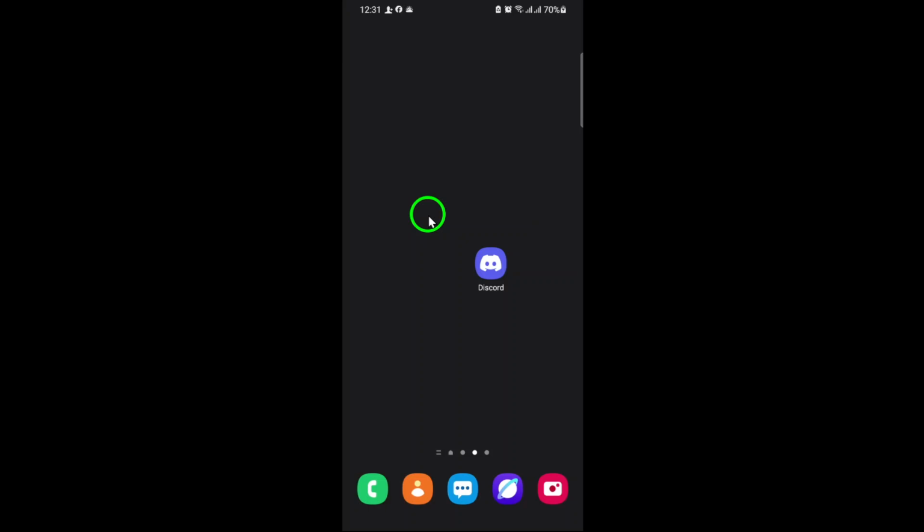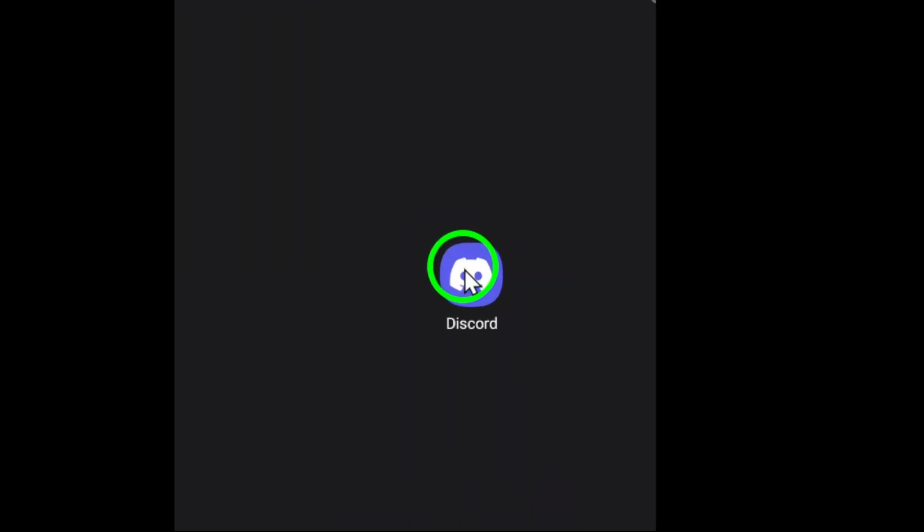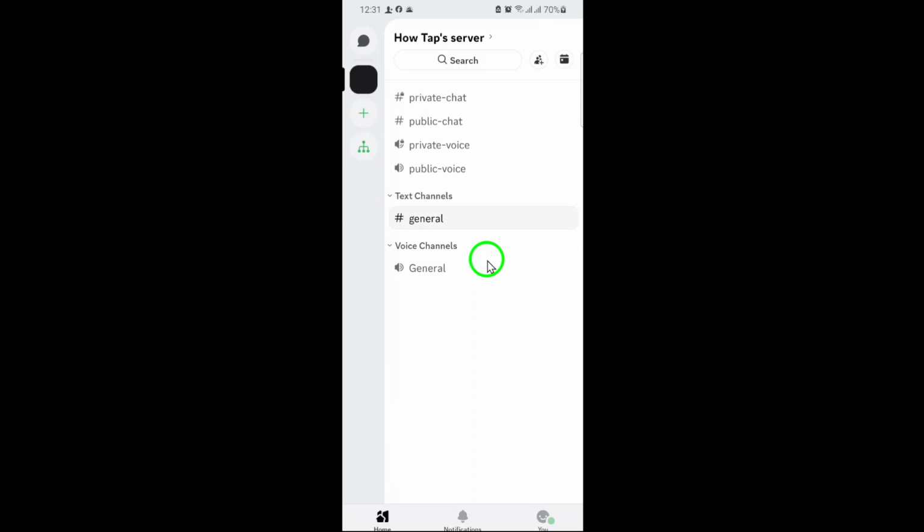Let's get started. First, open up your Discord app. You can do this on your phone or your computer, whichever you prefer. Once you're in, look through your list of servers on the left side of your screen. Find the server where you want to tidy up your channel list and tap on it.